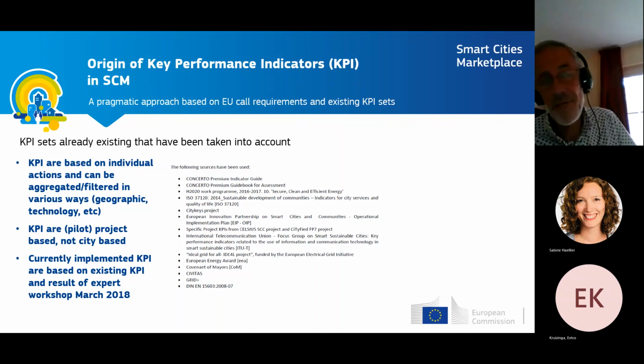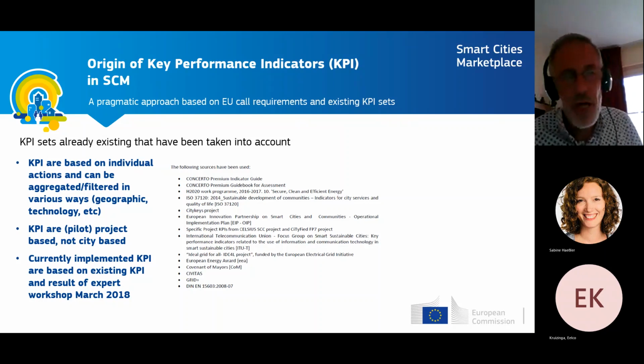So those are the three elements that are on the left of the sheet. The KPIs are pilot project based, not city based, and the currently implemented KPIs are based on existing KPIs and expert workshops, and they are based on individual actions, which also makes it possible to aggregate KPIs when taking into account additional parameters like size of project, geographic location, etc. So that's the baseline of it.